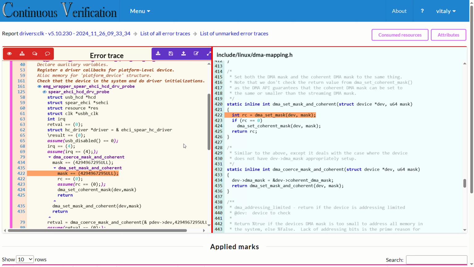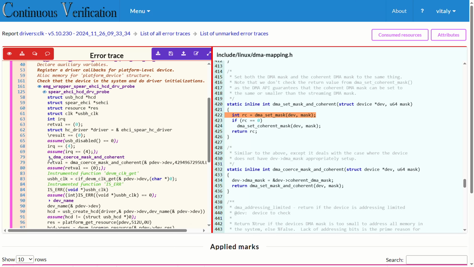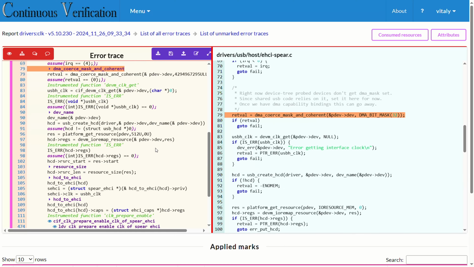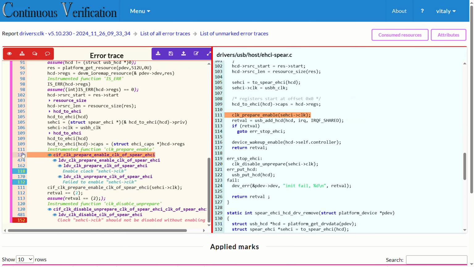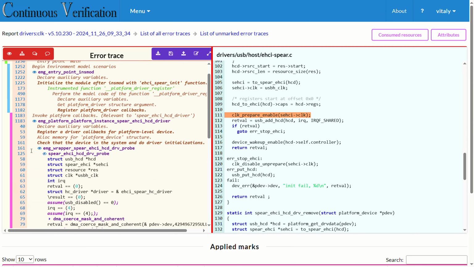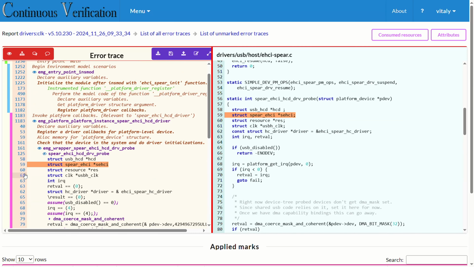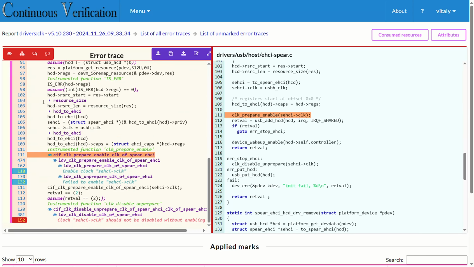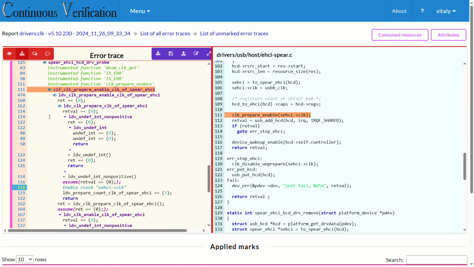Thirdly, each trace step links directly to its corresponding location in the source code, significantly speeding up the analysis process. Fourthly, low-level details, such as assumptions and declarations, are hidden by default to significantly reduce the size and complexity of the trace. Users can easily switch between the full and simplified views.